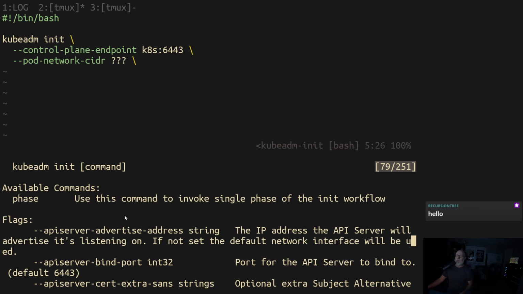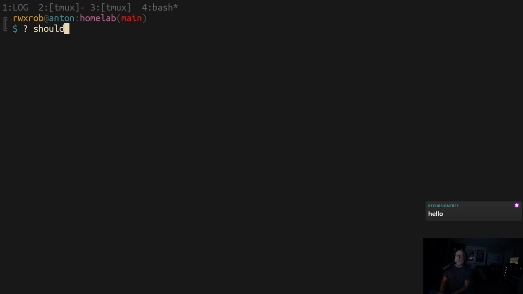If we were using HAProxy, we wouldn't set this number to the HAProxy virtual IP. I don't think we would do that, would we? I don't know. I'm guessing no. But that's really a question I have, and I kind of want to look at that. Should I set it to the virtual VIP or local?